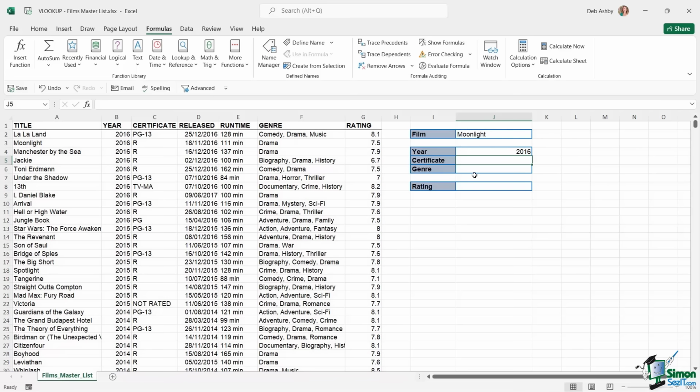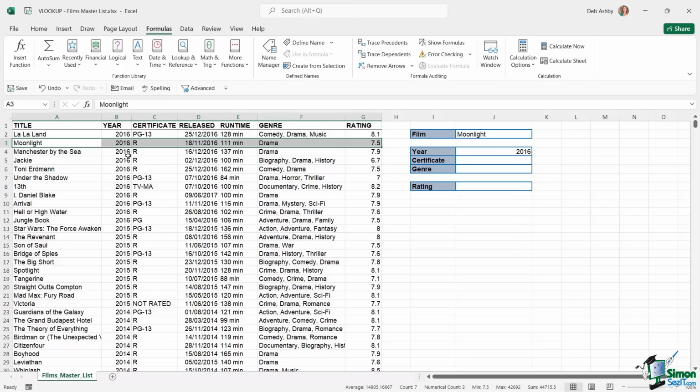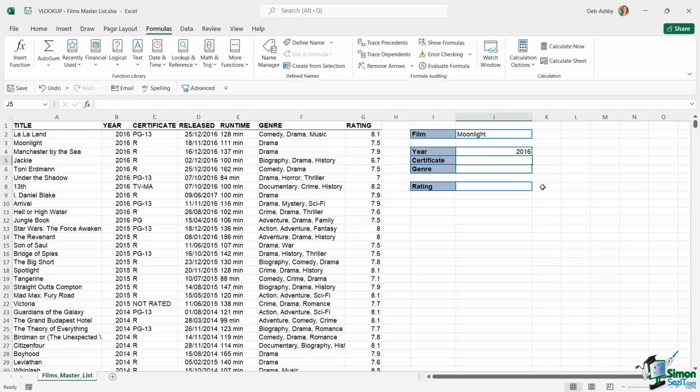There we go. So it's pulled back the year 2016. So if we look for Moonlight in the table, and it's this one just here, you can see that yes, the year that movie was released was 2016. So we've used the film name as the lookup value in this table, and we've returned column 2, which is the year. Let's do this again.